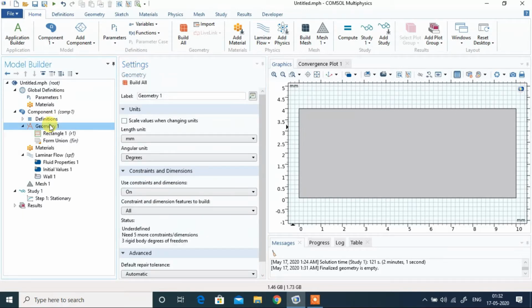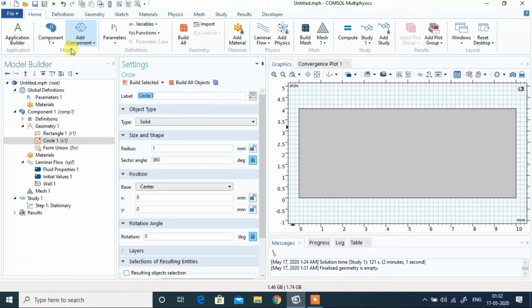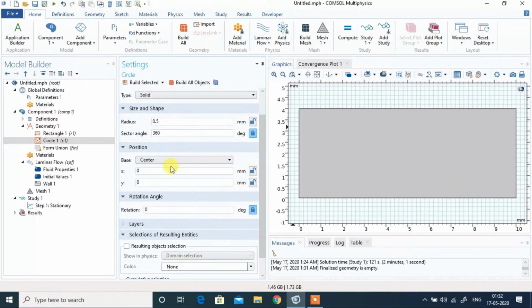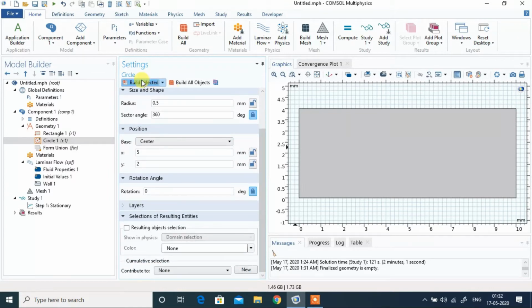Then again we have to create a circular cavity here. To create that, right click on geometry, create a circle. Let's make its radius 0.5. Solid. Its position: we have to position it in the middle of this rectangle. So x is 5 and y is 2. Rest everything is fine, don't change it. Build selected, this is here.